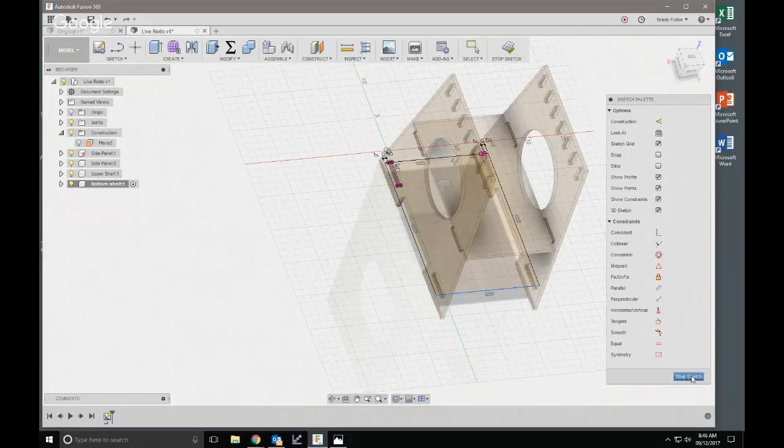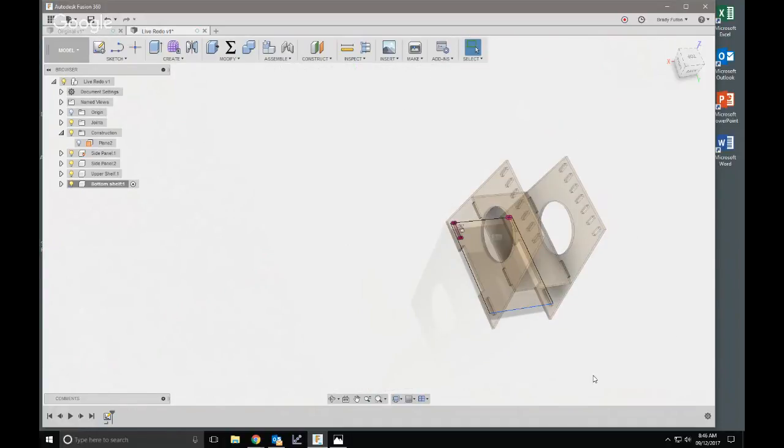Well, stop sketch. I'm doing this wrong. Sometimes you just got to be willing to throw up your hands and say, that's not the right way to do it.